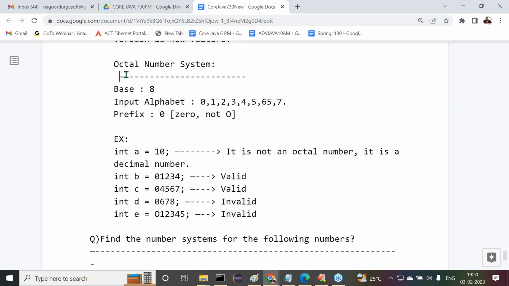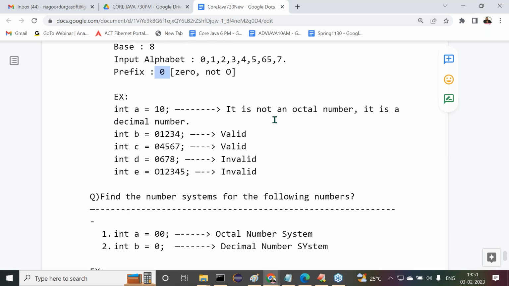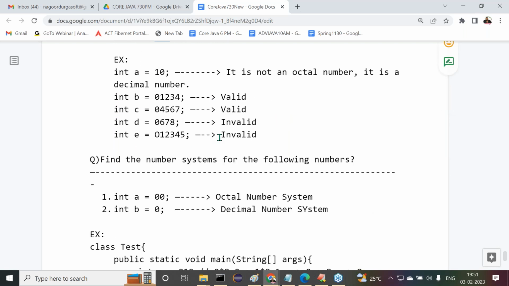Next one is the octal number system. The base is 8; we have to use base 8 for the octal number system. The input alphabet is 0 to 7, not 8. The prefix value is 0, not O. Please remember this. Next, some examples I have given that we have to understand.